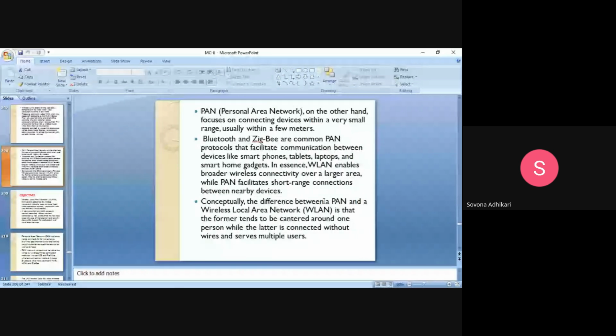So let us come to PAN, Personal Area Network. It focuses on connecting devices within a very small range, usually within a few meters. A WLAN, which we have discussed, may cover more than meters, maybe 1 or 2 kilometers within an area, maximum. But the PAN is a very small area. As the name suggests, a personal area network focuses on connecting devices within a few meters. Bluetooth and Zigbee, which we have discussed, are other ways of connecting devices.